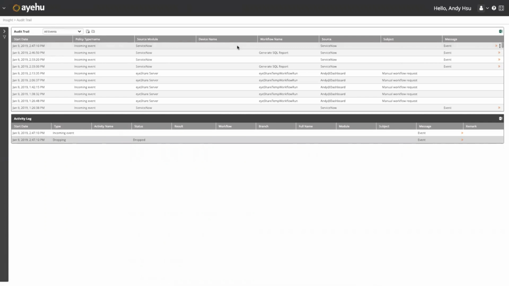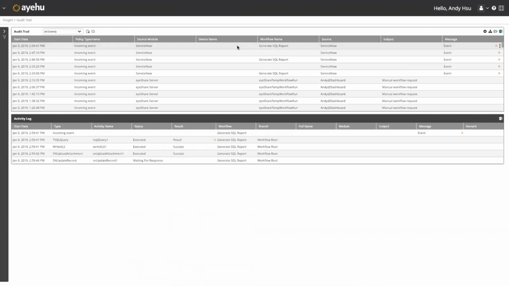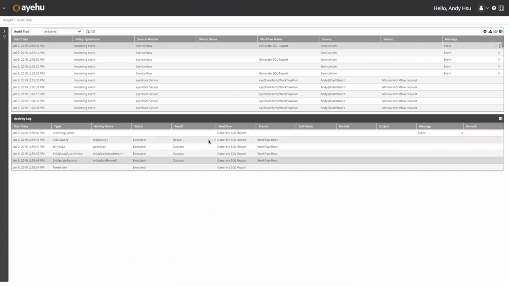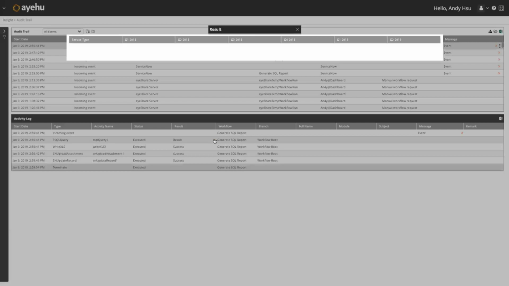Here we can see that a new ServiceNow event was pulled into Ayehu NG and triggered the Generate SQL Report workflow. The activity log section of the audit trail shows us each workflow activity Ayehu NG is executing.